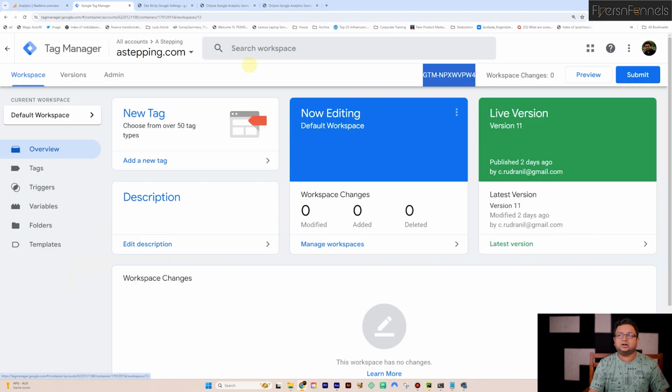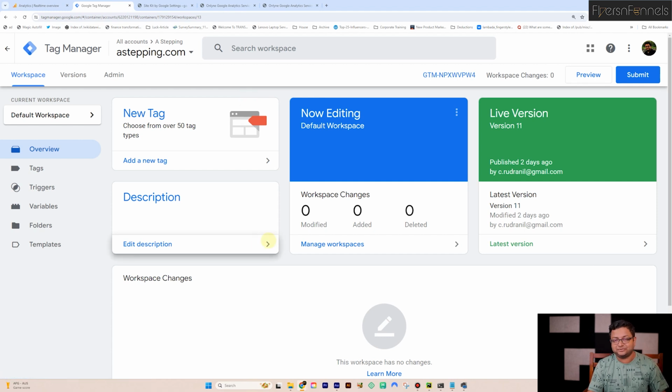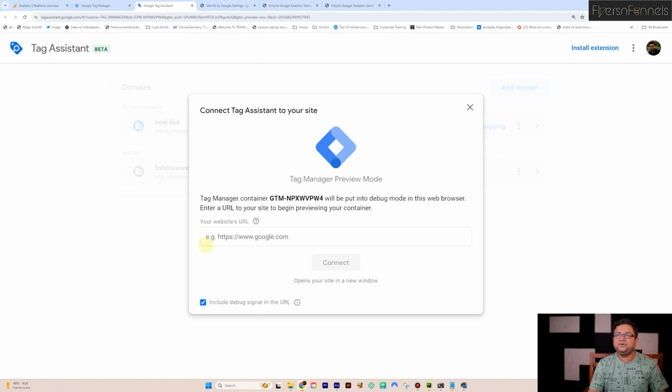But this is also not still enough. What we need to do is test it inside our tag manager as well. The way you test it is, you see that option called preview inside your main tag manager screen, preview. Let's click on that. Okay, and this preview section opens.